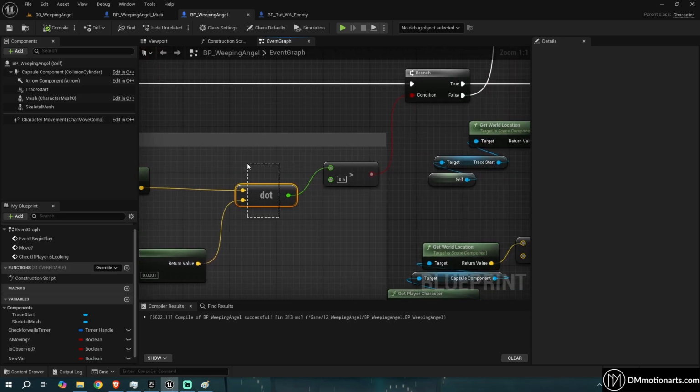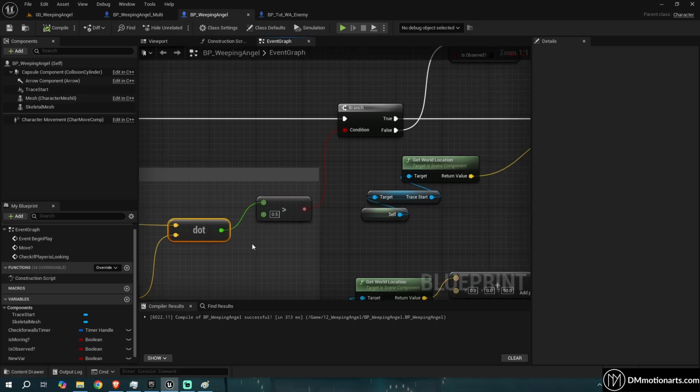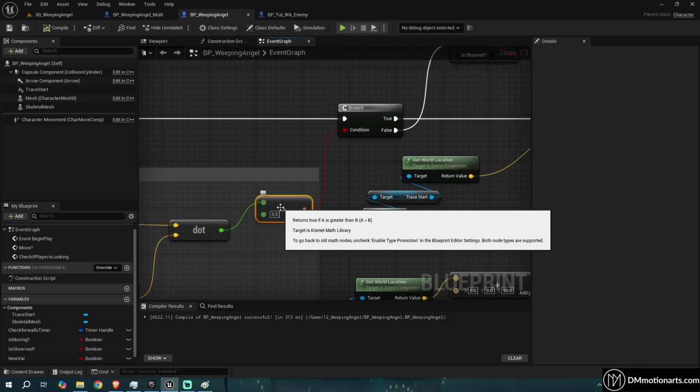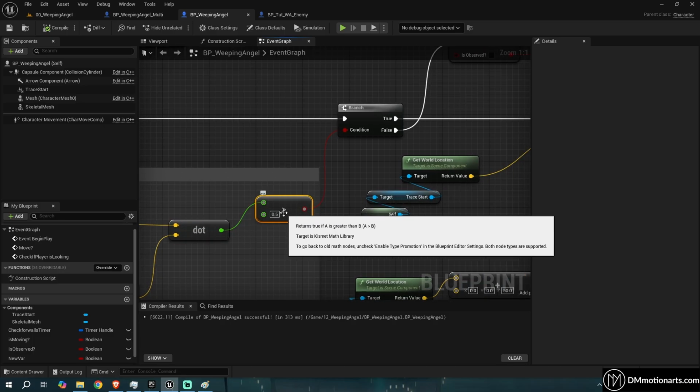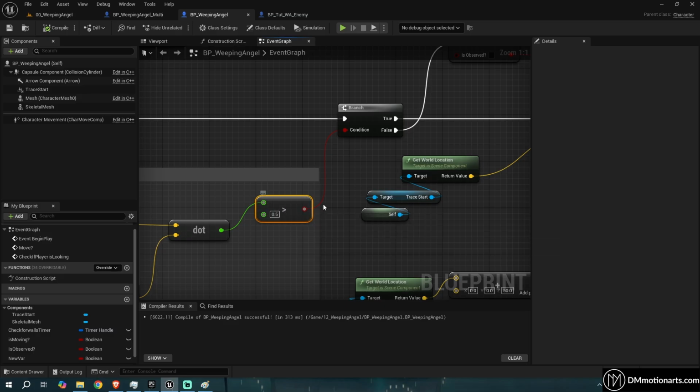Dot product basically gives, let's say if they are facing the same direction, 1. If they are facing 90 degrees to each other, then it will give us 0. If they are facing completely opposite, then it's going to give us -1. So we can basically say that if it's 0.5 or more, then we are kind of looking at the enemy.